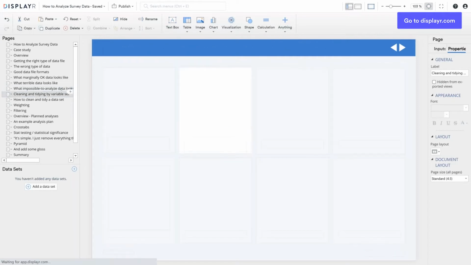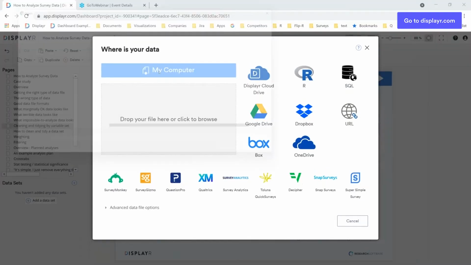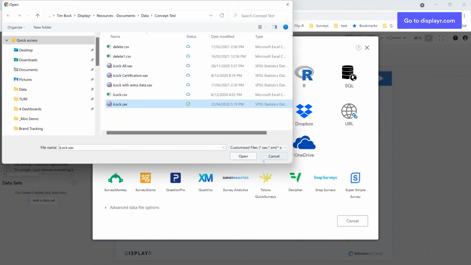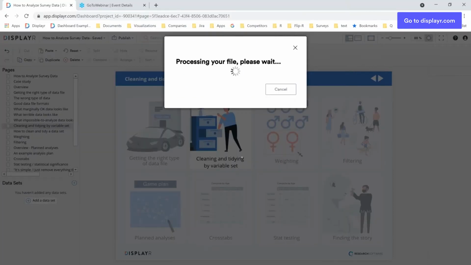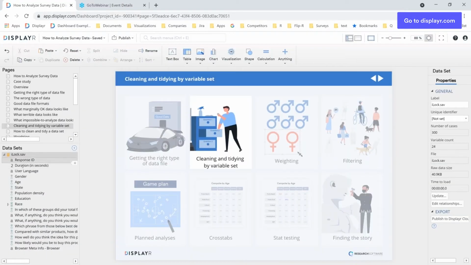Now, I'm going to bring some data in, and I will bring in an SPSS .sav data file. And when I bring it in, I get a list of all of the sets of variables in the data shown down here on the left, and they broadly correspond to questions in the survey or other information stored in the database that was used to do the survey analysis.